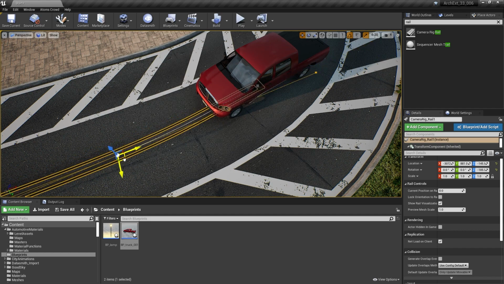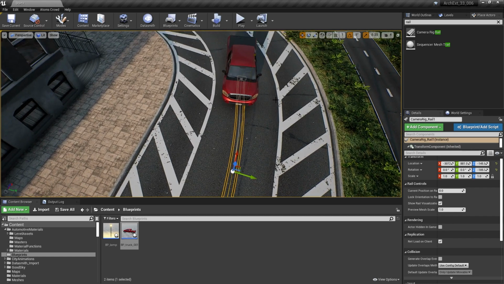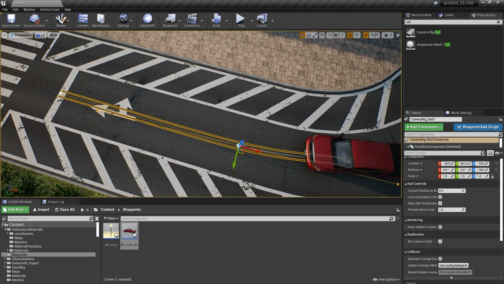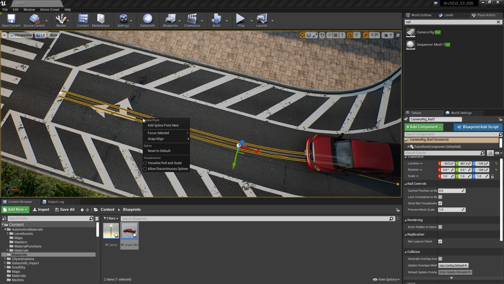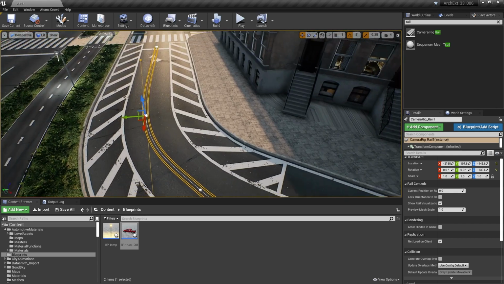Now these are Bezier spline points, so we do have endpoints that can be adjusted to also adjust the shape of the curve. So we'll go ahead and continue adding spline points as needed, dragging everything out until we get the path shape that we want.